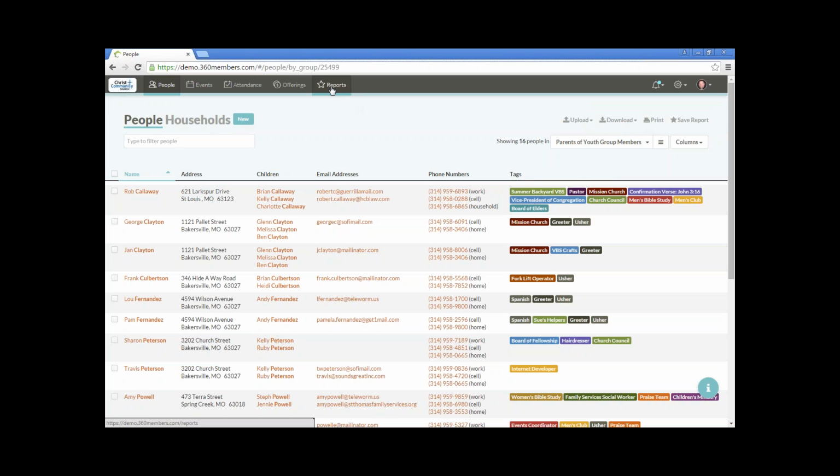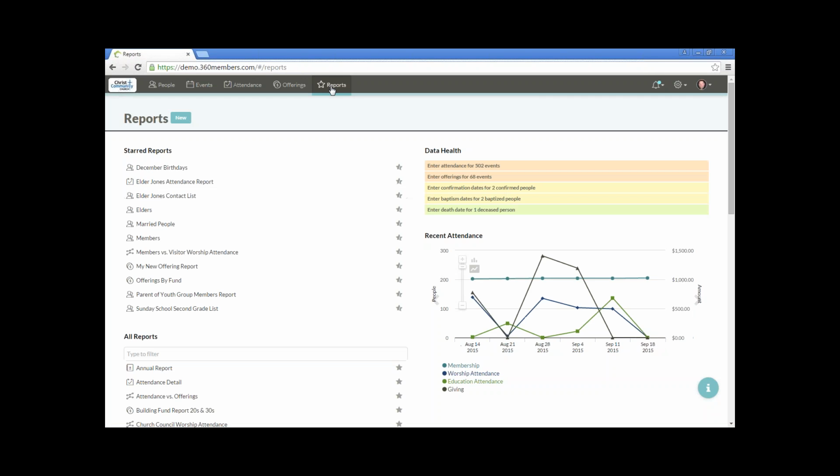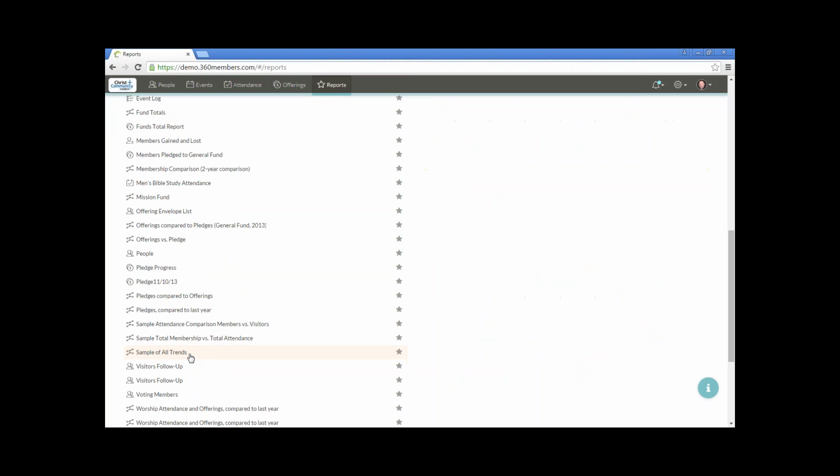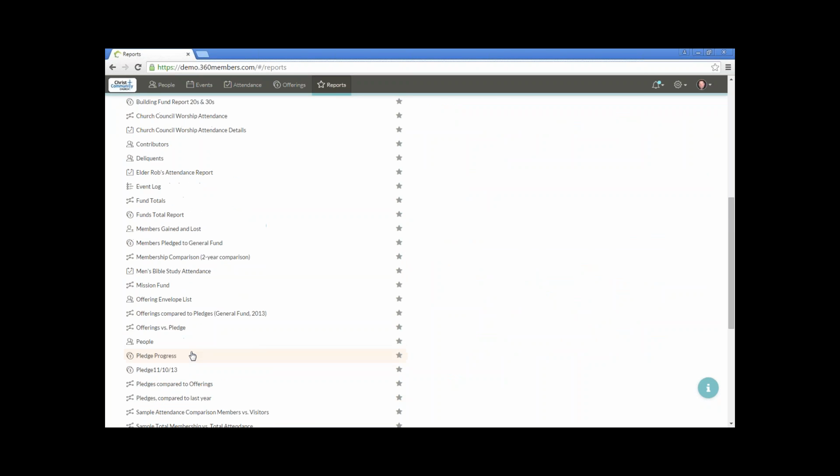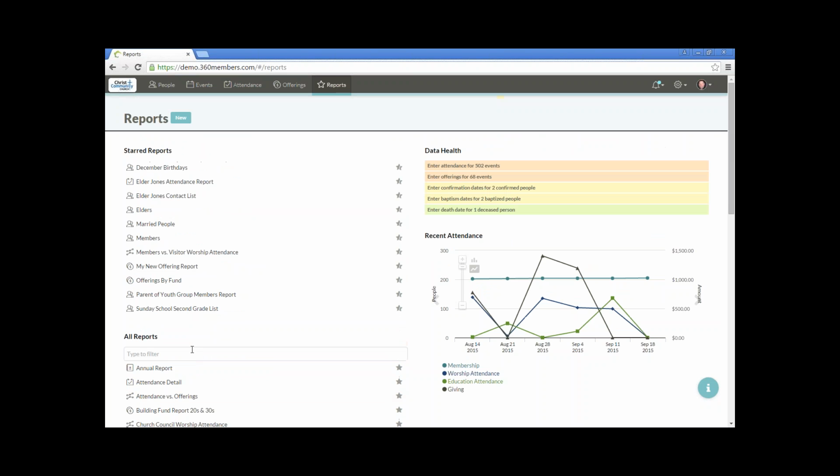I can go to Reports here in the toolbar, in the admin bar. Then here will be the list of all my starred reports. Those are going to be the reports that I have created, and all reports in general, and those will be reports that were either provided by the programmer or were created by other members of your church.